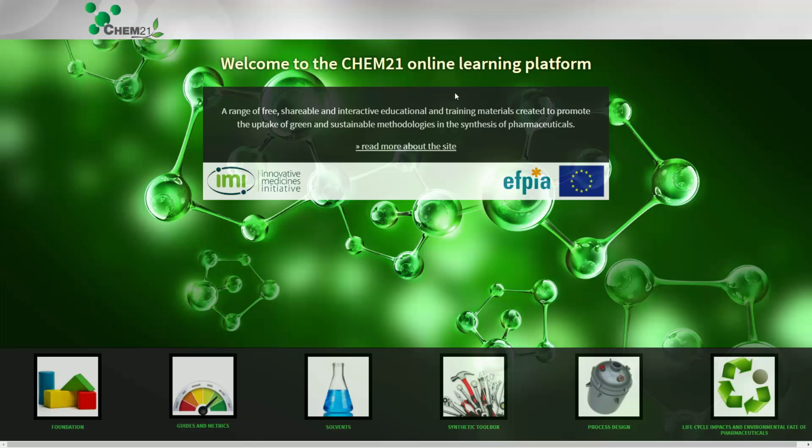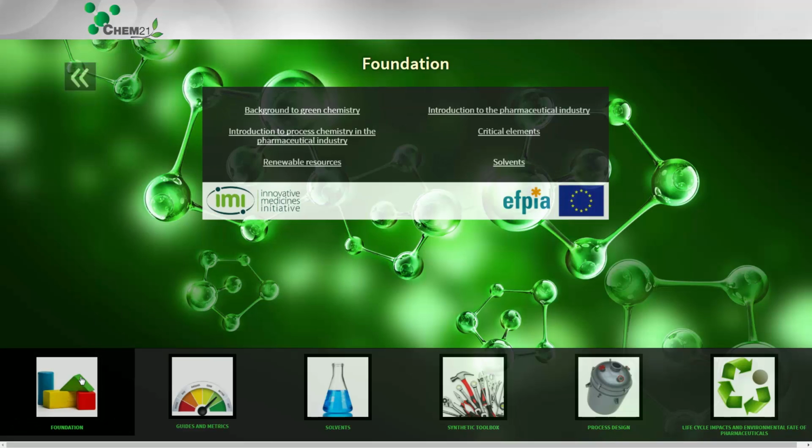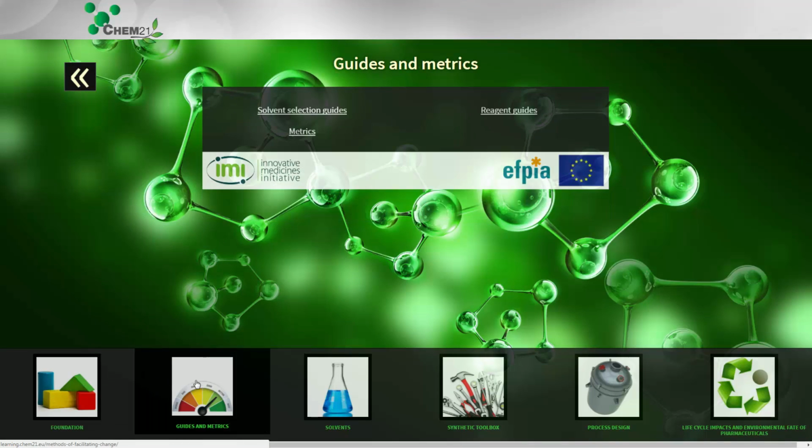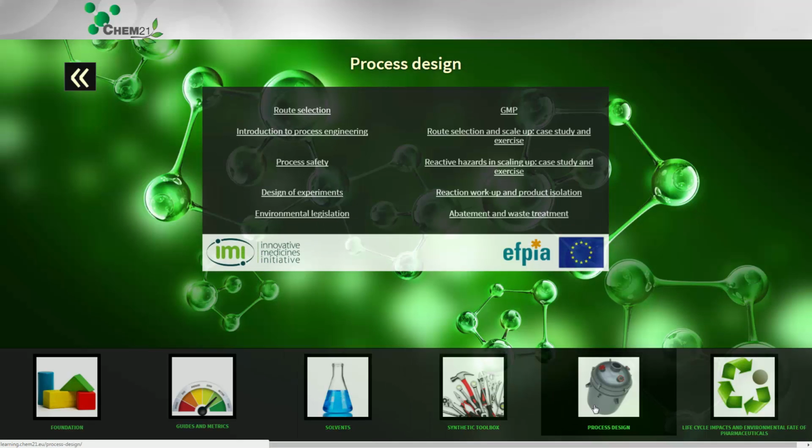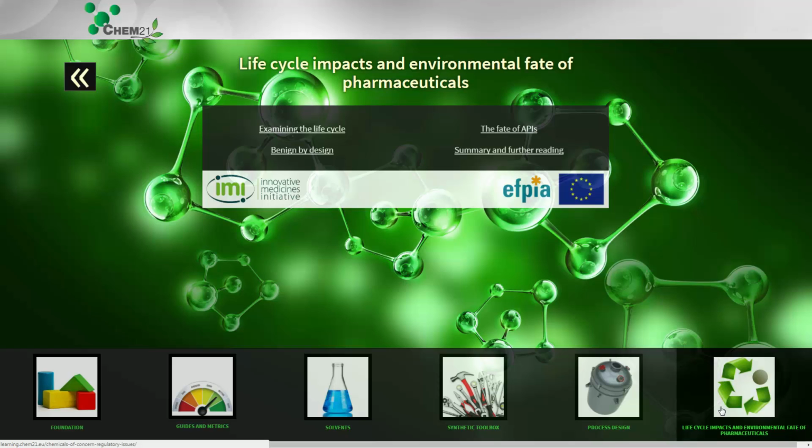Clicking through to the Learning Platform homepage, we can see straight away that the site has been built as part of an IMI-funded project made up of financial contributions from the European Union and in-kind contributions from EFPIA partner companies. The learning material on the site falls into 6 topics: Foundation, Guides and Metrics, Solvents, Synthetic Toolbox, Process Design, and life cycle impacts and environmental fate of pharmaceuticals.